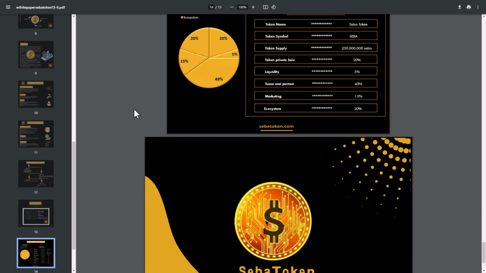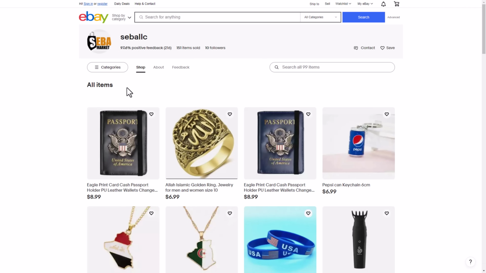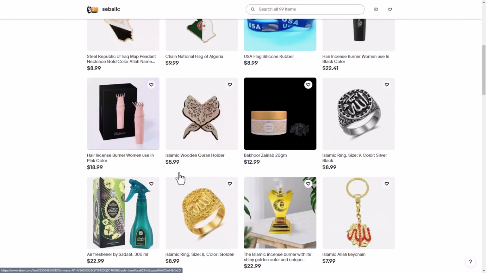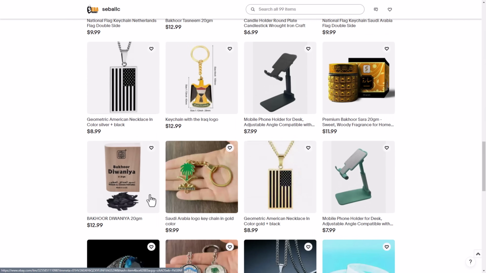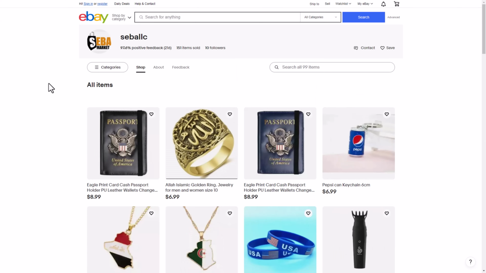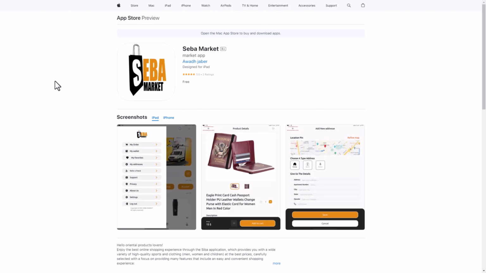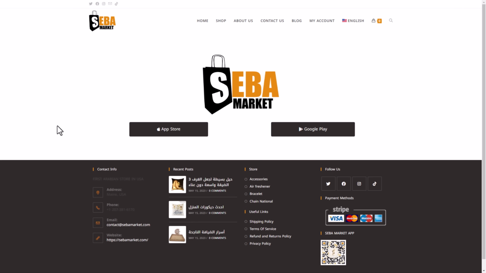Here we have their market where you can buy some of the great items they have. Here you can see a lot of items available to sell on eBay. For those who don't know eBay, it's like Amazon or bigger than Amazon. You can see here their application on the App Store, you can download it, and it is one of the biggest Arabic markets available in the crypto industry. You can see here the Seba market.